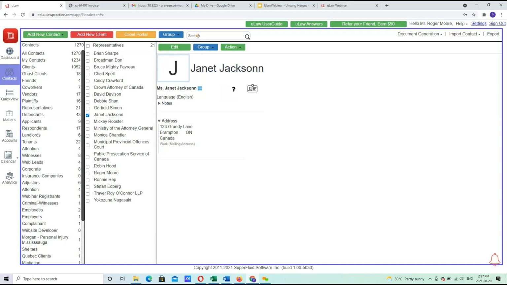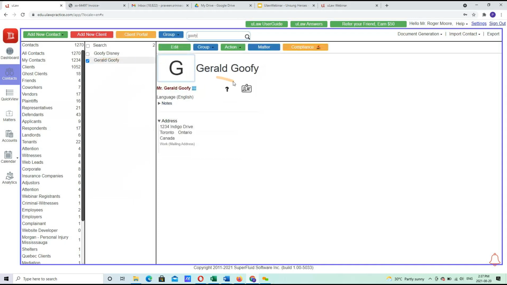It still is in my clients group. So if I search up Goofy again, the person is still in my contact database, but is grouped under my clients. So you can add new groups, delete existing groups, and even merge groups. If you have web leads and internet leads as two different groups, you can merge them into one if you like. And of course, associate a single contact under multiple groups.